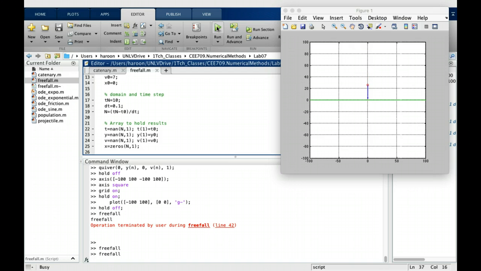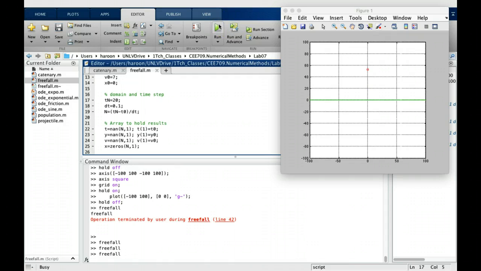And you will see that once it reaches the ground, it should bounce back up with 70% of the velocity, but in the opposite direction. So it won't go back all the way to the top, and you can see how it will keep bouncing back. Let's run it for 20 seconds now, and see how it goes.